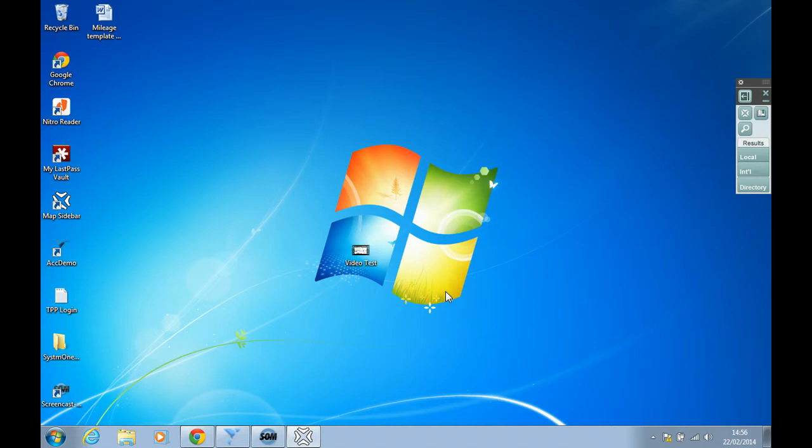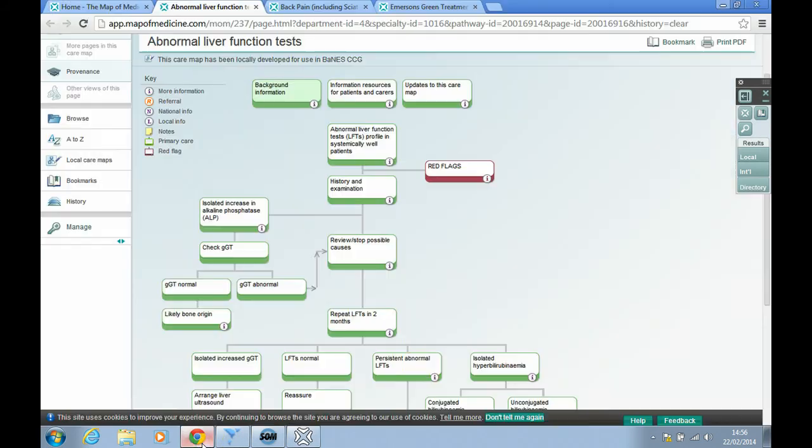So, as I said, Map of Medicine has three main components. The first thing is maps, which can be both clinical and non-clinical. Maps take the form of things like this. This is a clinical map that we've done with the gastroenterologist at the RUH, talking about abnormal liver function tests.